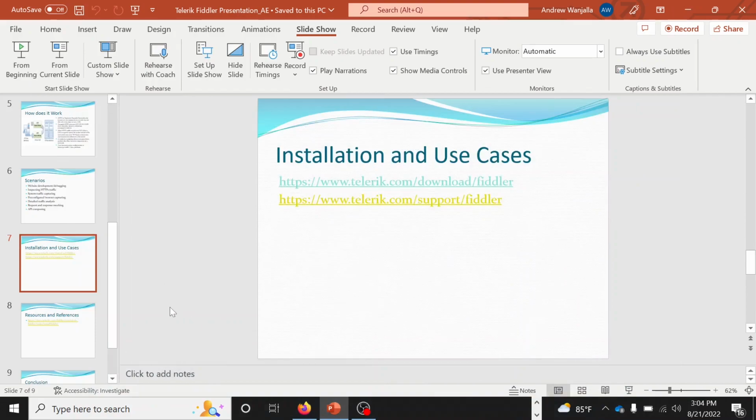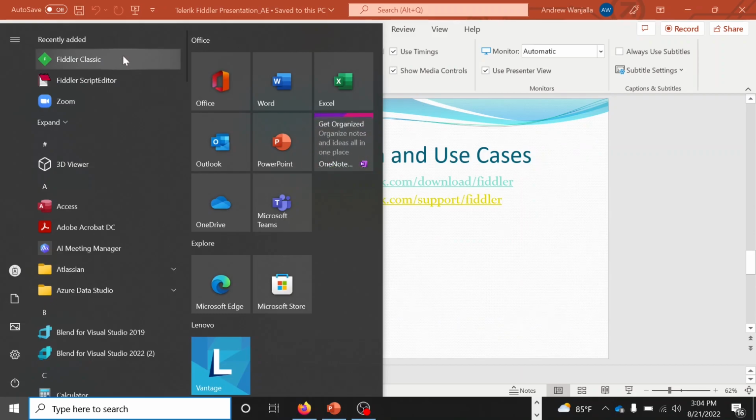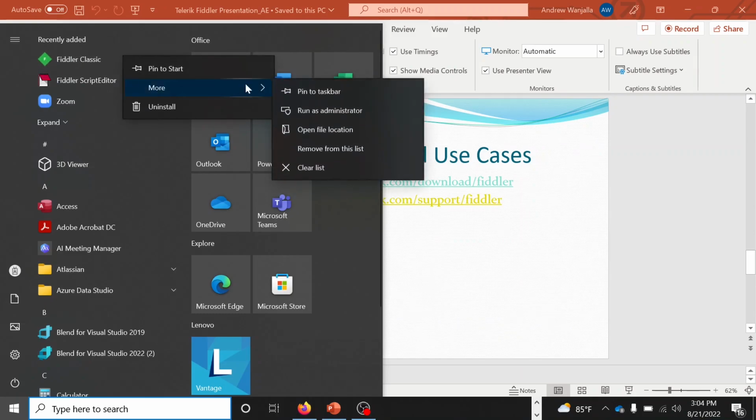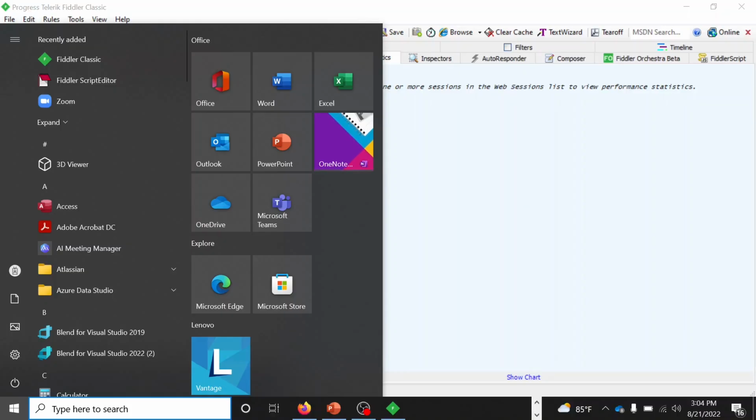I already have mine installed, so I'm going to go ahead and fire it up. One thing you want to make sure to do is to run it as administrator, because sometimes the VPN processes might block certain traffic or networking from happening.